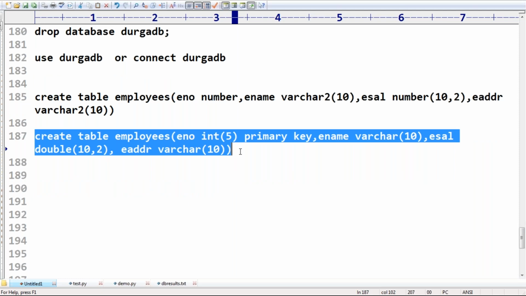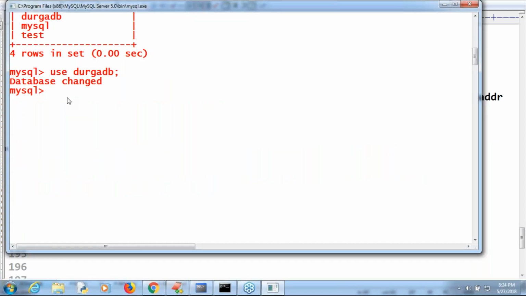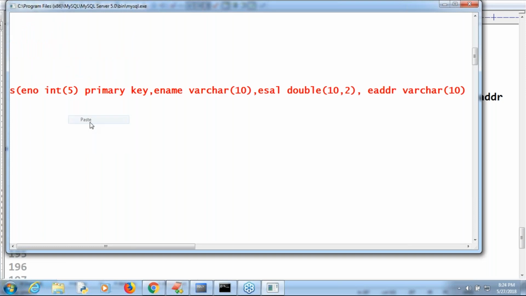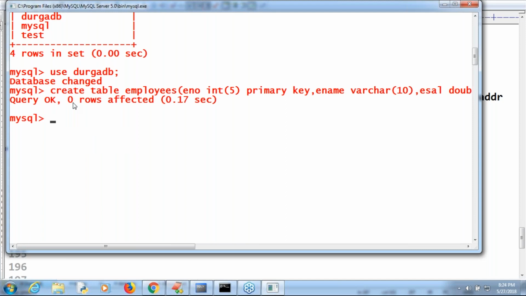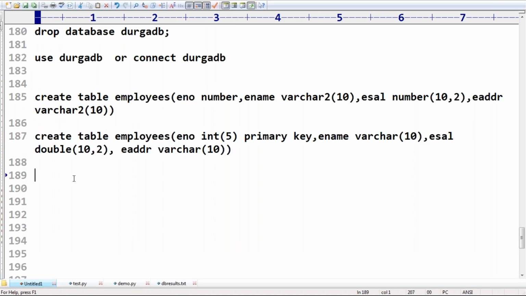Now let me create this table in MySQL database. Semicolon at last, enter. Query OK, 0 rows affected, which means the table is ready. Select star from employees. Empty set, no rows are there. Just a table is ready.